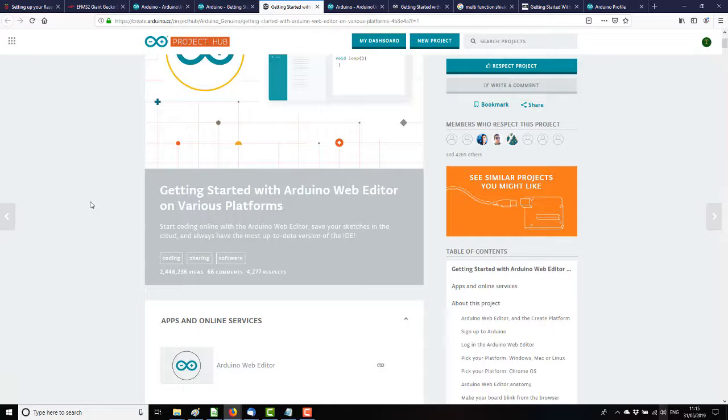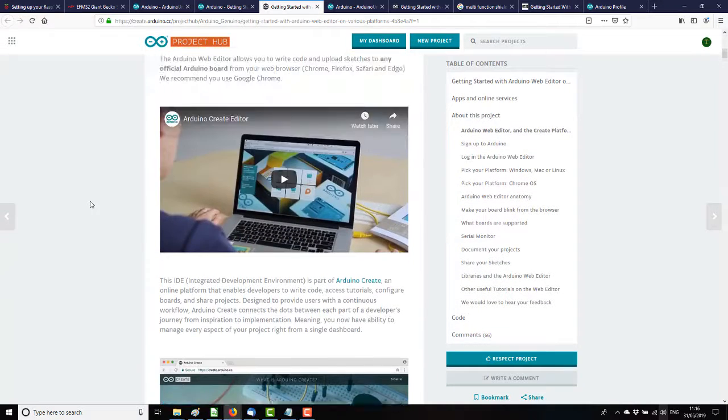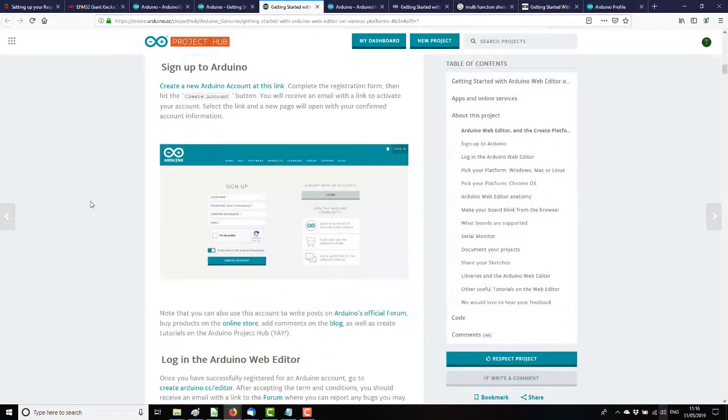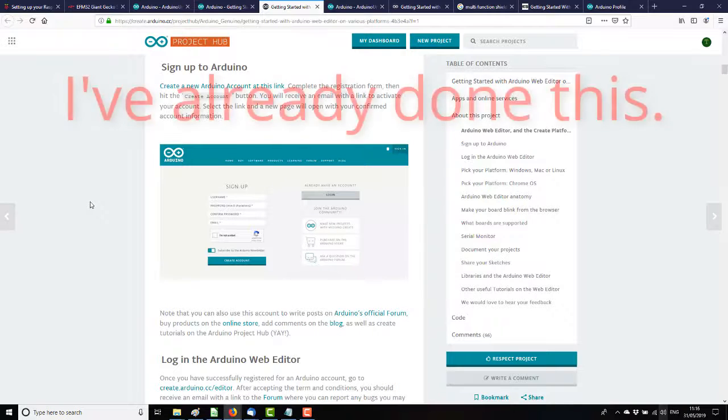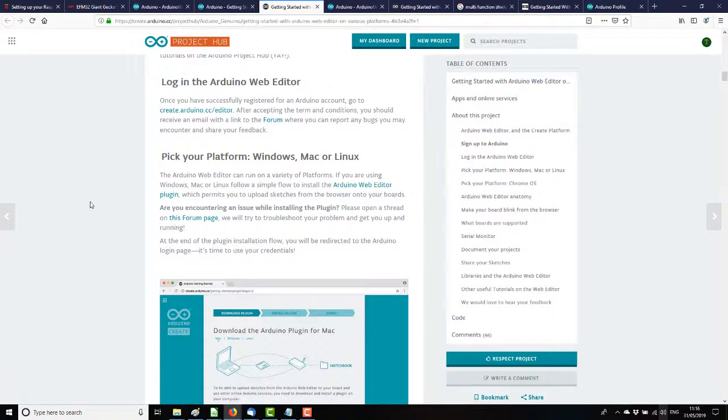Okay, so we're going through the getting started with the Arduino web editor. And we get a video and some stuff, and down here into the meat of the job. Okay, so the first thing you do is sign up to an Arduino account, which is fairly simple. It's just username, passwords and emails. And once you have an account, you need to log into the web editor.